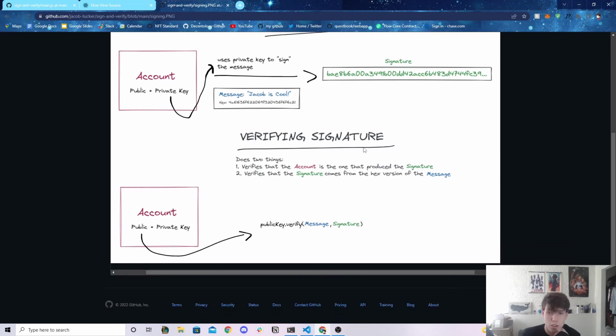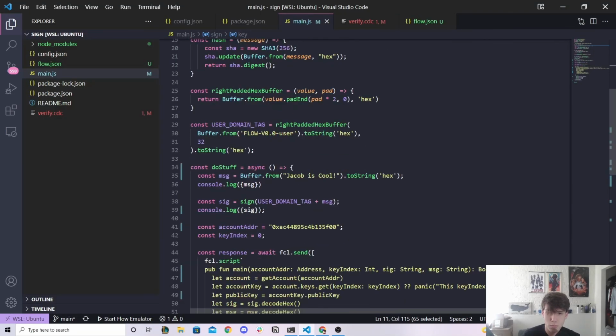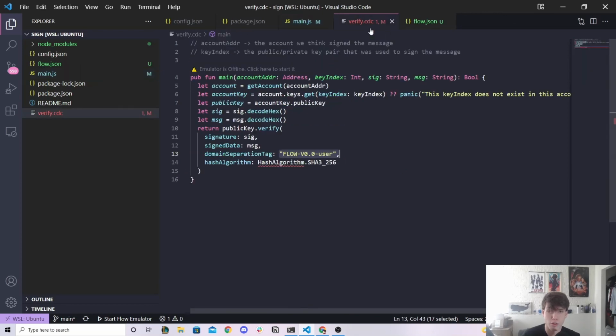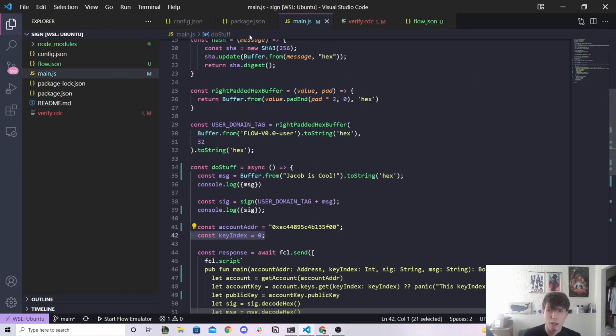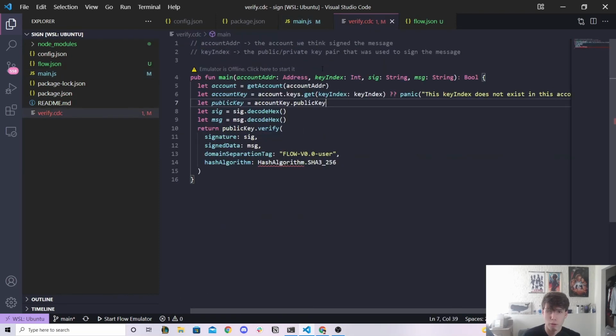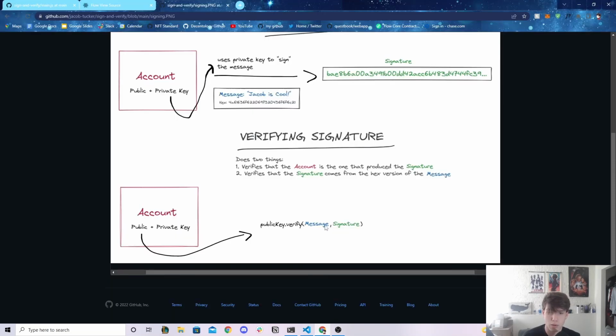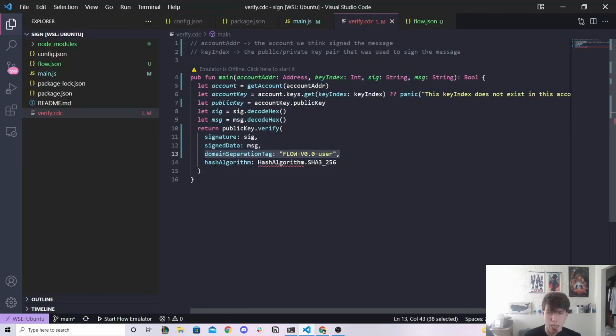And then to verify that signature, we said, okay, first of all, we need to know what key we used, which is key index 0. So we need to use this one. And that is used in our script to actually get the public key, right? That's what these two lines are doing. And then once we have the public key, if we go back to our script, we pass in the signature and the message, which is what I'm telling you right here: publicKey.verify the message and the signature, and then the domain tag and the hash algorithm right here. And that's going to verify that this account address is the one that signed this specific message with this specific key that produced this signature.